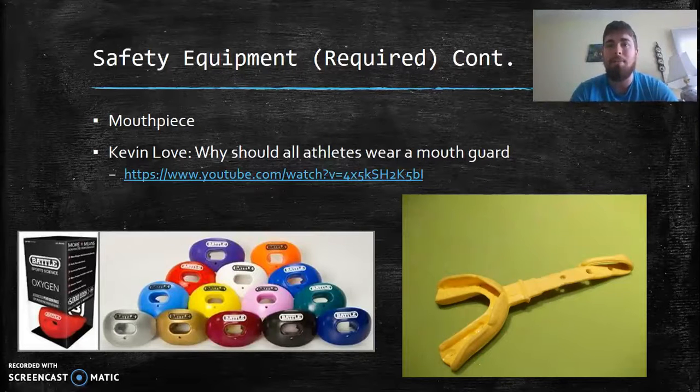They see somebody like Kevin Love. They all know who Kevin Love is. And if they don't know who Kevin Love is, tell them to watch the NBA. All right, they see that kind of stuff, they'll be, oh, okay, maybe that's cool. And show them all the different types of mouthpieces.